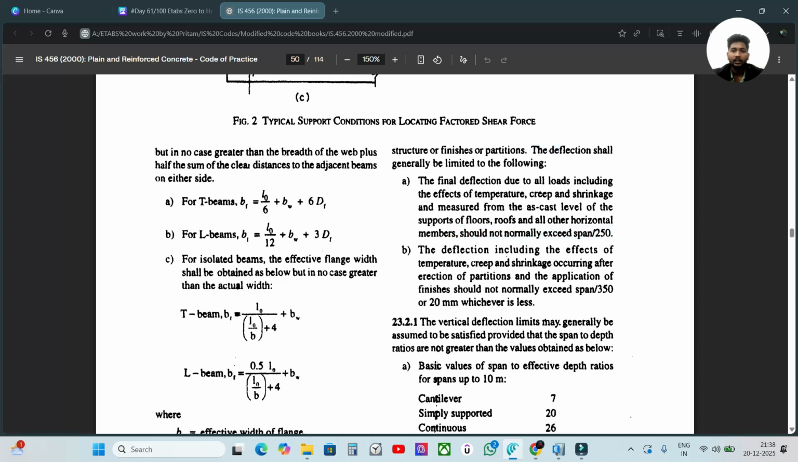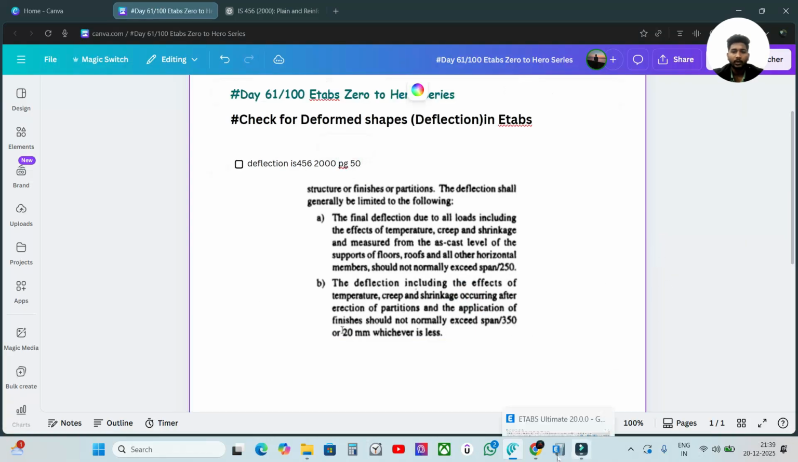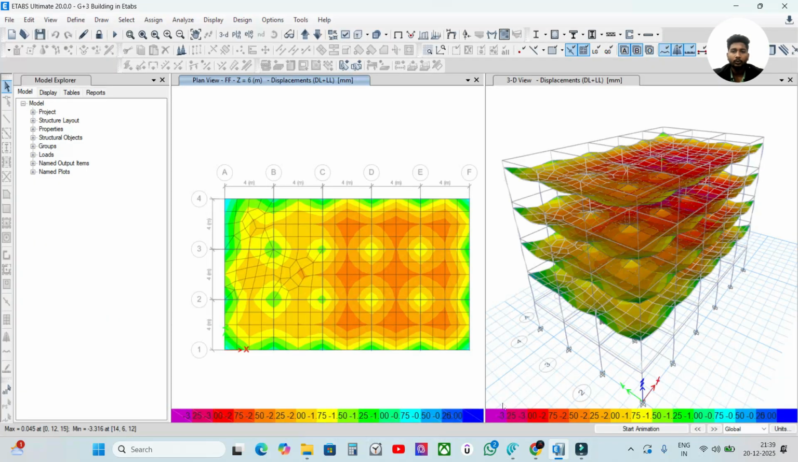In the same way, the deflection including the effects of temperature, creep, and shrinkage occurring after the erection of partitions and the application of finishes should not normally exceed span by 350 or 20 millimetres, whichever is less. So as per this code, the deflection should not exceed span by 250 or span by 350, or we generally take directly 20 millimetres as the limit. Going to our model, we see it is minus 3.2, which is within the limit of the deflection, so it is okay. This is how we check for the deflection.